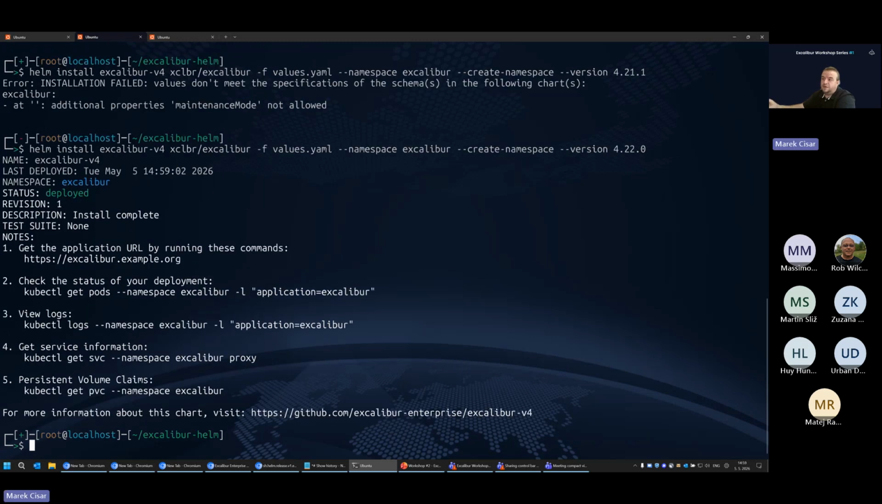Okay, it is thinking a little bit, and now we have the result. Excellent. Deployment name Excalibur-v4 has been successfully deployed. Date and time. Within the namespace Excalibur, it is deployed. I'm on the revision 1 since I deleted all the old revisions, and installation is complete.